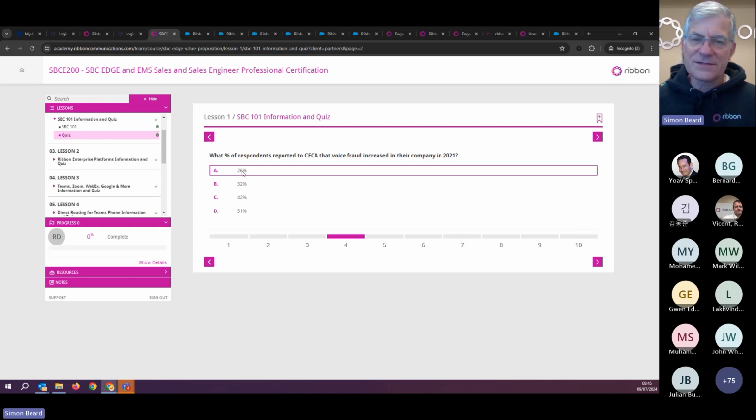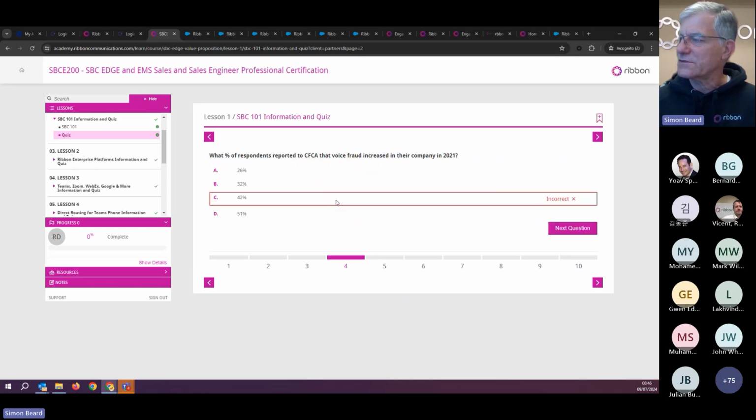Now you really need to see what I mean when you need to know the detail of the information. So how many correspondents reported CFC voice fraud increase? It was 51%. Sorry, so even I get these wrong myself.